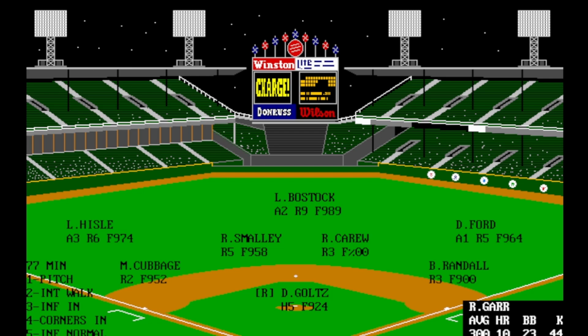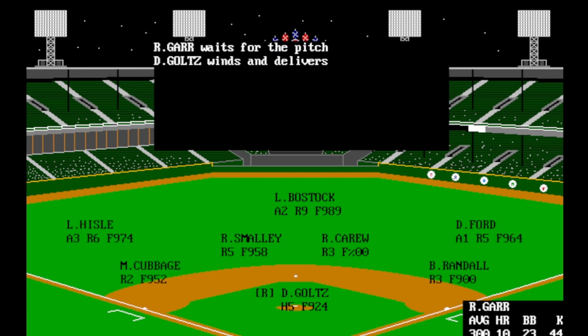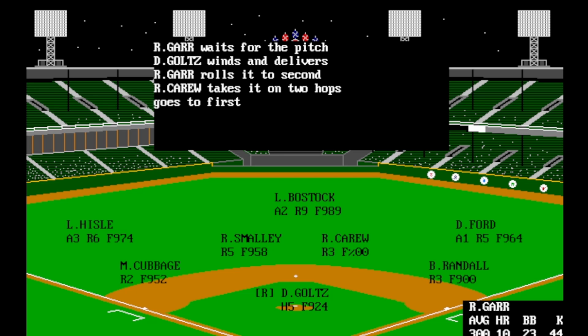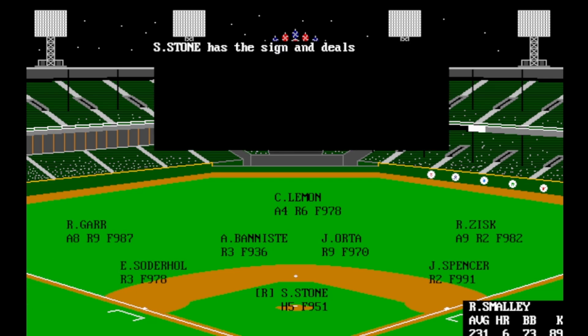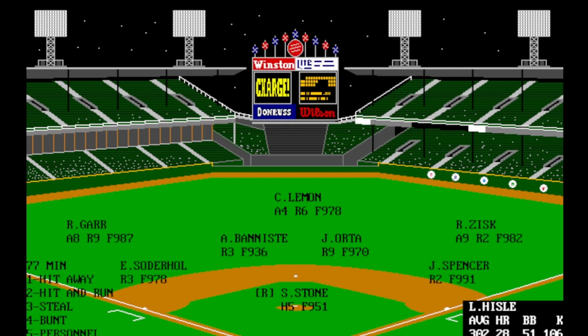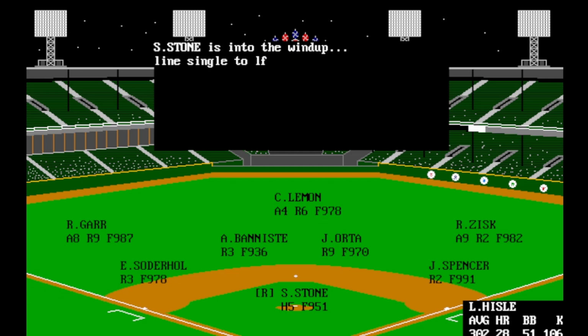Essien with a deep drive into the left field seats, and we're knotted at 1. Here's Ralph Garr. Carew takes it on 2 hops, goes to first. Garr is out. Smalley the batter. And he flies out to right. Zisk with the catch.